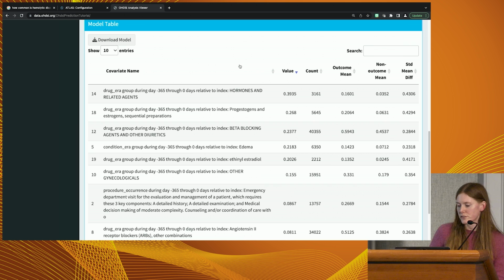And then you can also look at things like how often it occurred in people with the outcome and how often it occurred in people without the outcome. So this is saying this drug group occurred in 16% of the people who had the outcome, but only 3.5% of the people who didn't have the outcome. So you can see that there's actually quite a difference. This is much more common in people who had the outcome.